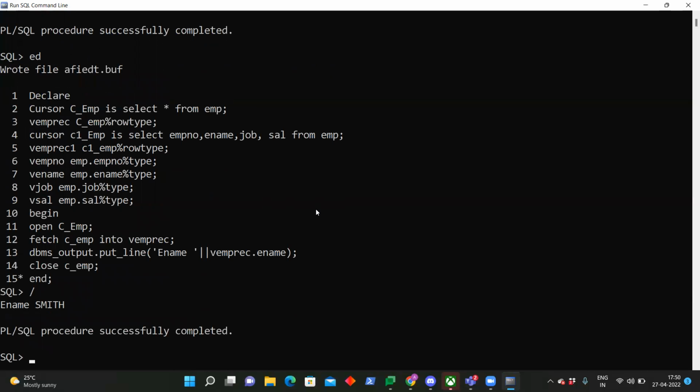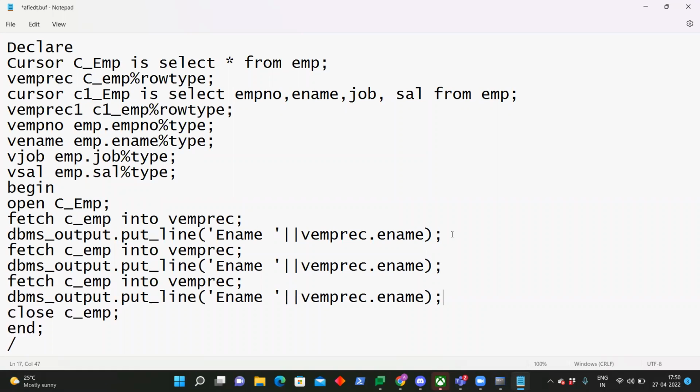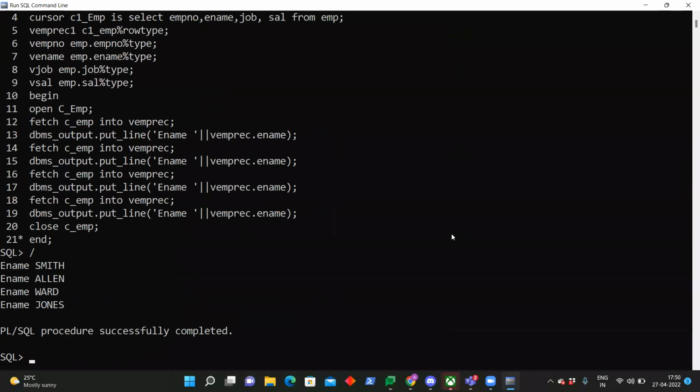So where is multiple row handling? Still we are displaying only one value. One fetch will fetch only one data at a time. So if you want to display more values, you keep on fetching and displaying. Second fetch, third fetch, fourth fetch. See, I'm getting 4 names, but how many times did I perform the same action? First fetch, first display, Smith. Second fetch, second display, Allen. Third fetch, third display, Ward. Fourth fetch, fourth display, Jones.